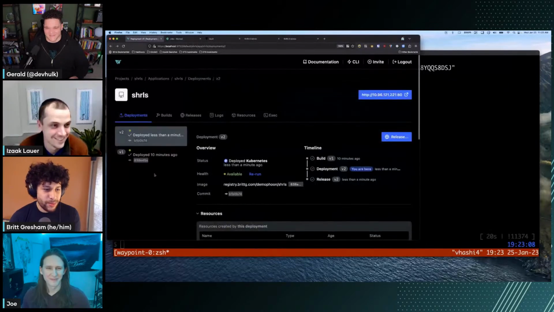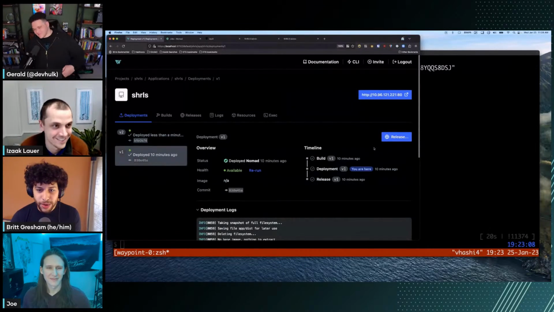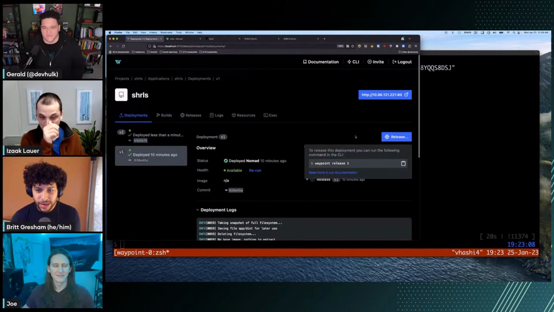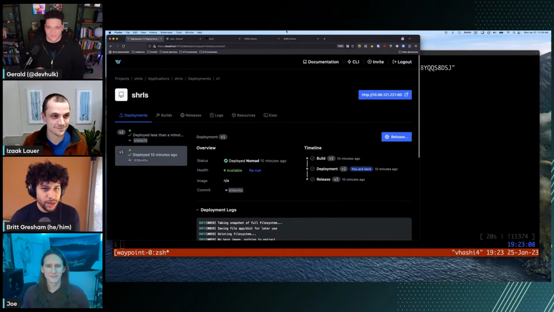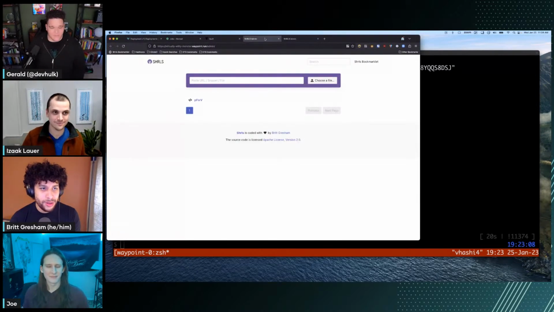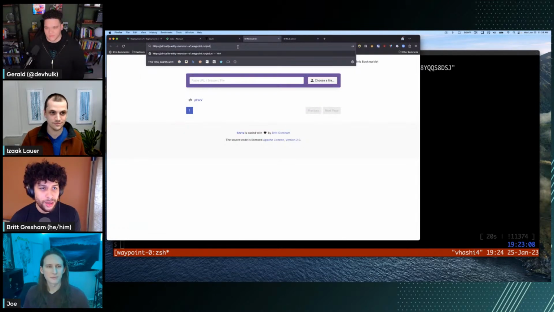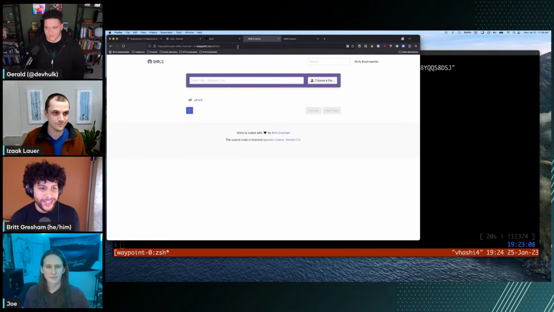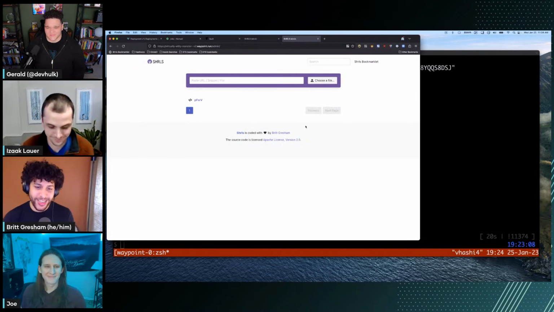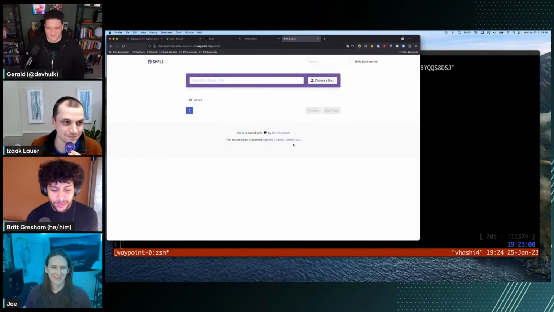Let's go. I'm going to grab that URL because I actually want to, oh, I should be able to do this. Let's just switch V2 to V1. So this one's running in Nomad, and this one over here is running in Kubernetes. It's great. That's awesome.